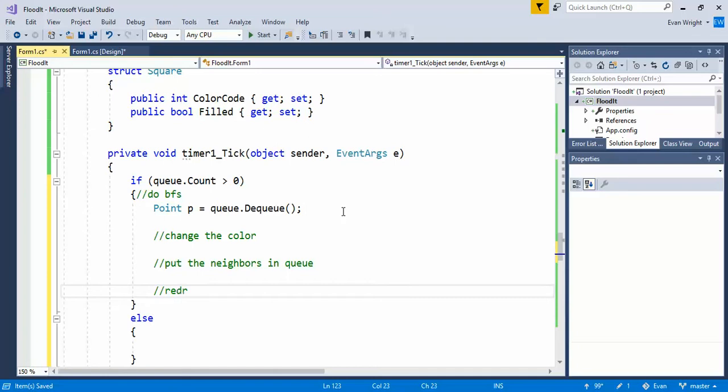And redraw. Okay, so that's what we're doing here. So how do we change the color? Well, the color of this square is now the new color, right? That's the color we're bucket filling with. So the board at p.x, p.y, color code equals the new color.